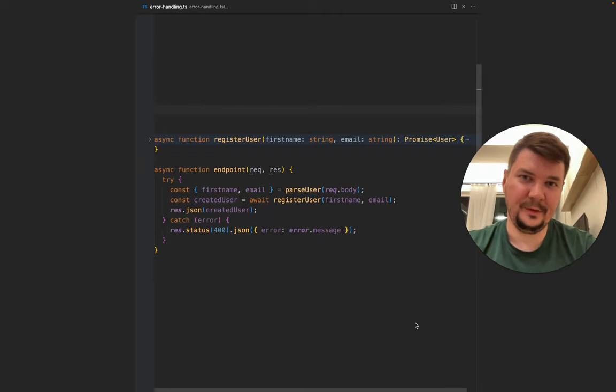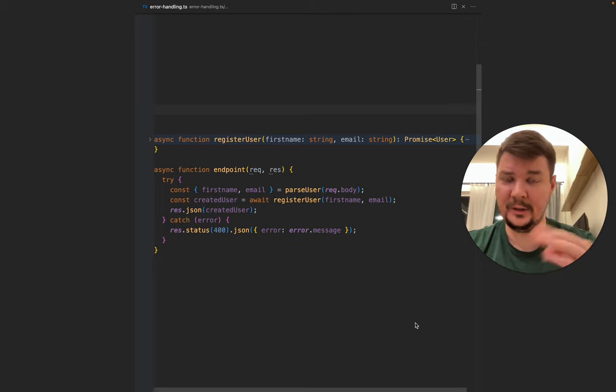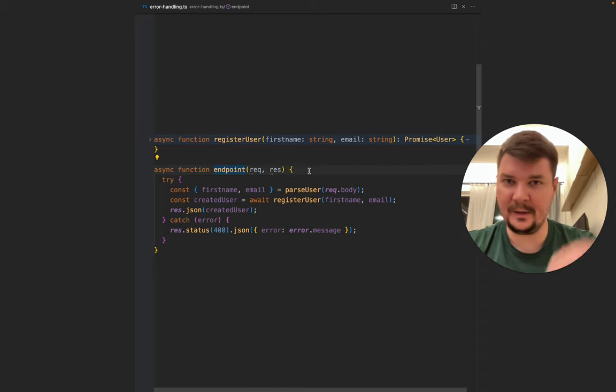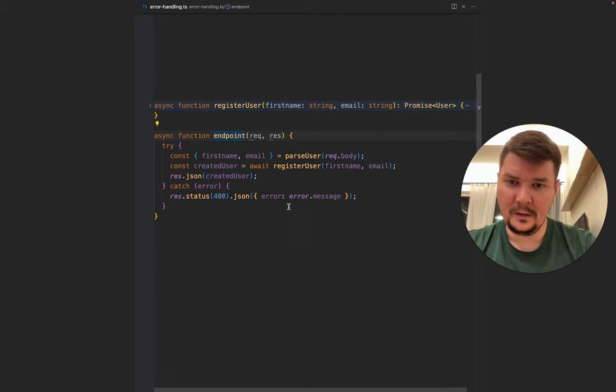Hello, did you know that we read code more times than we actually write it? Let's take this code as an example. Let's say we are not the developer who wrote it. And first of all, we see the endpoint. Let's say it's some Express application or Nest.js or something. So we have request and response object.